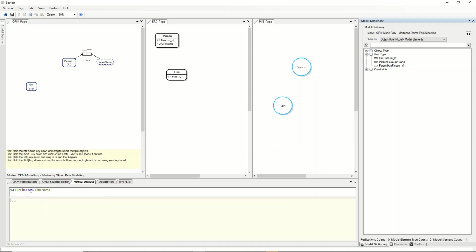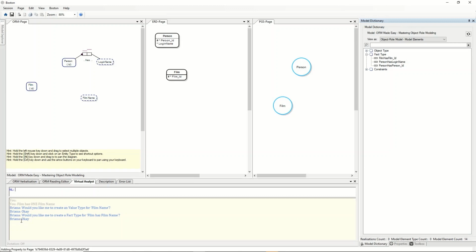Now what that's going to do is create four things at the same time. It's going to create the value type, the fact type, the mandatory role constraint, and the internal uniqueness constraint all in one go. So I'm going to hit go on that, and Brianna says, would you like me to create a value type for film name? I'm going to say yes. And would you like to create a fact type? Film has film name, yes. And it's automatically put the uniqueness constraint and the mandatory role constraint against film has film name.